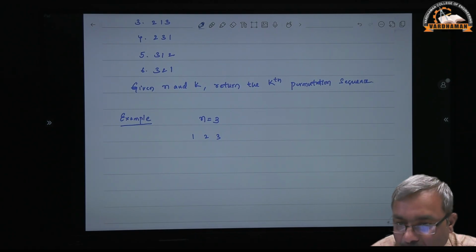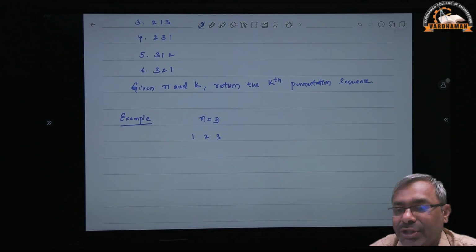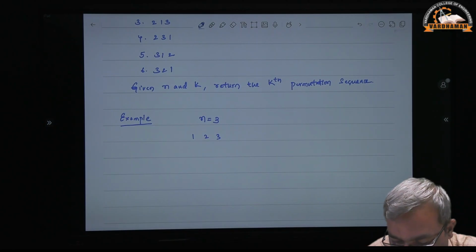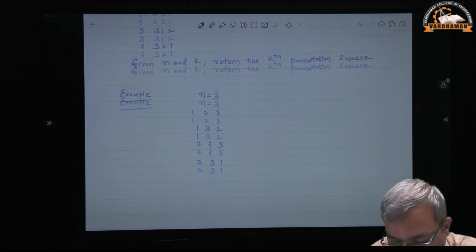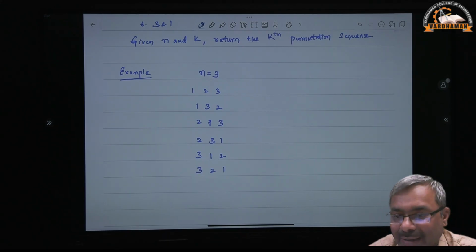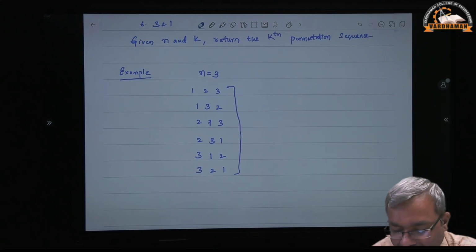With 1 2 3, how many different permutations are possible? If you see 1 2 3 in ascending order: 1 2 3 is one permutation, 1 3 2 is one permutation, and 2 1 3, 2 3 1, 3 1 2, 3 2 1. That means 6 permutations are possible with n equal to 3.